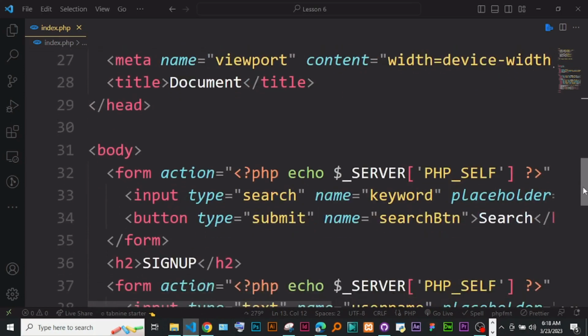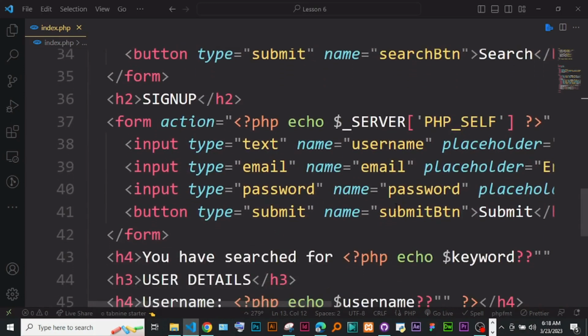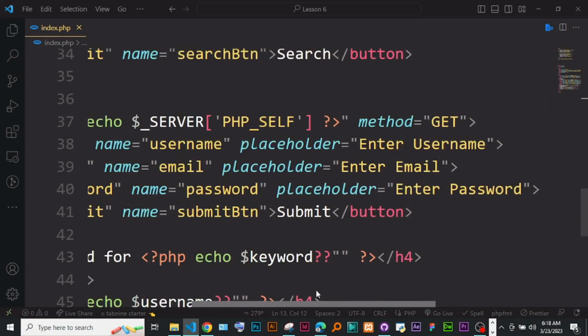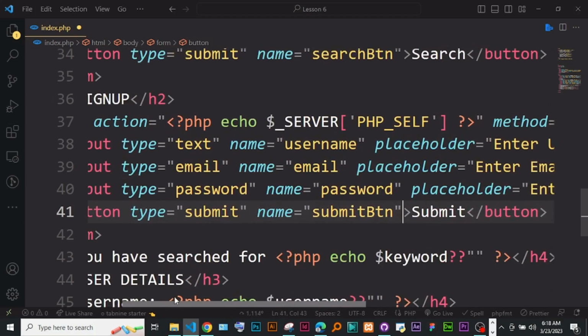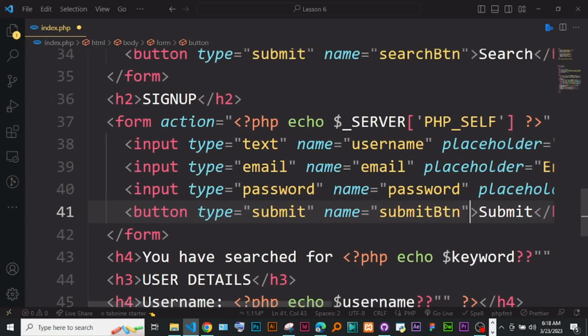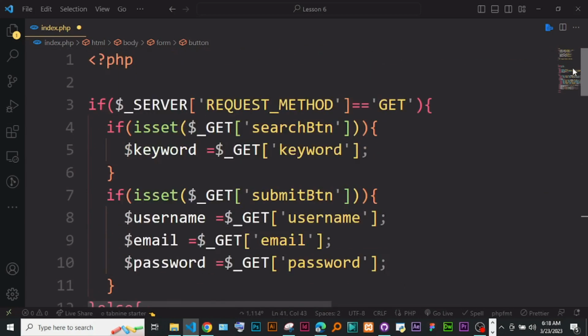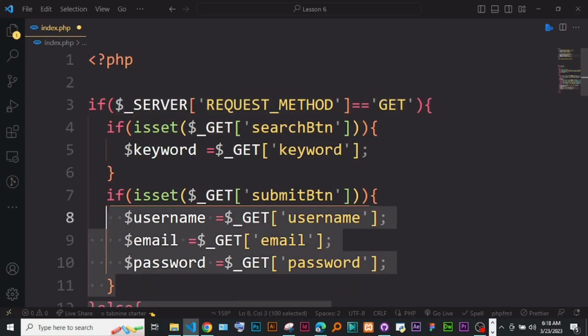So instead of using the get, we can just use the post method. Instead here we can just go ahead and say post. And when we say post now, things will change. First you will see that our logic here will not work, because we checked the request method and we said if it is get, then we are receiving all this data.